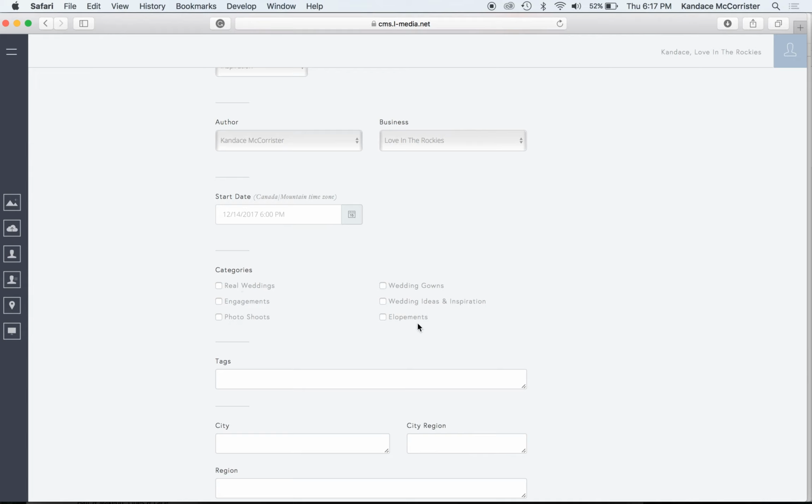Now you pick your category. The categories help you organize your content for searching on the site, and they also are important for SEO purposes. And we do them as checkboxes so that you create more consistency with things as well. So you're not doing real wedding, one time real weddings, and then wedding, and then weddings, and it's all over the map. This will help you create it consistently.